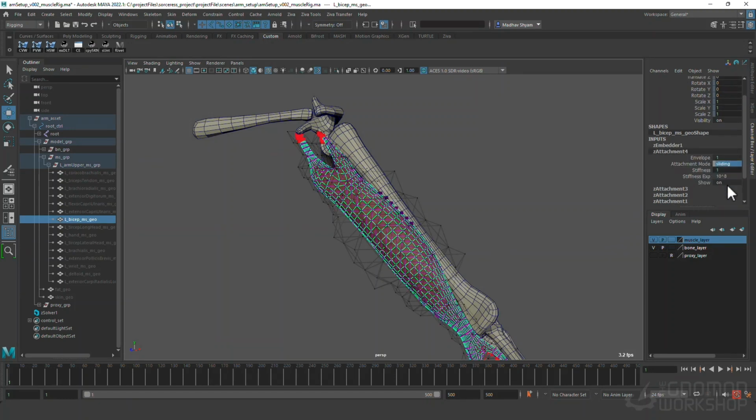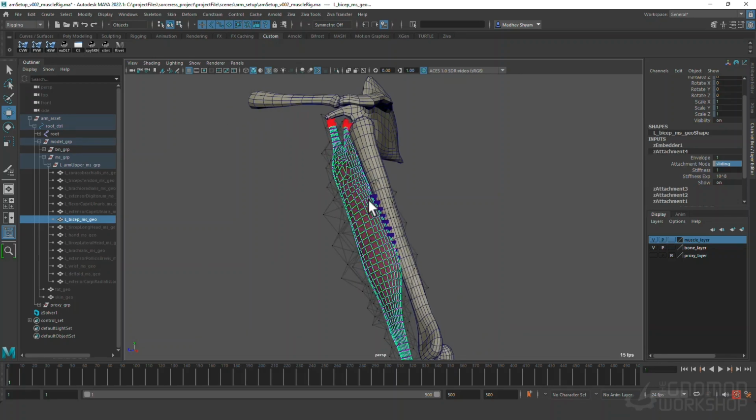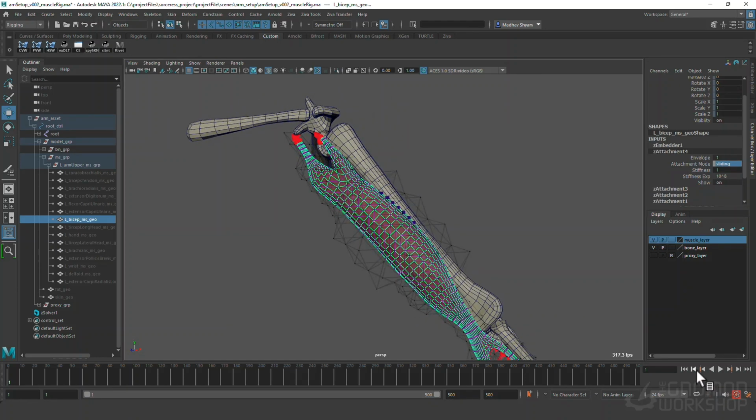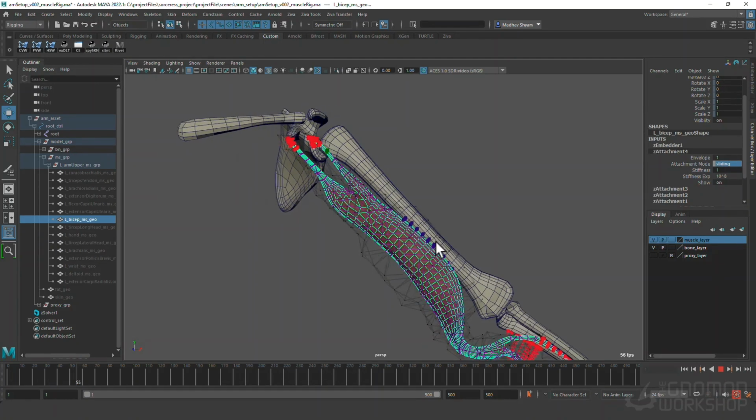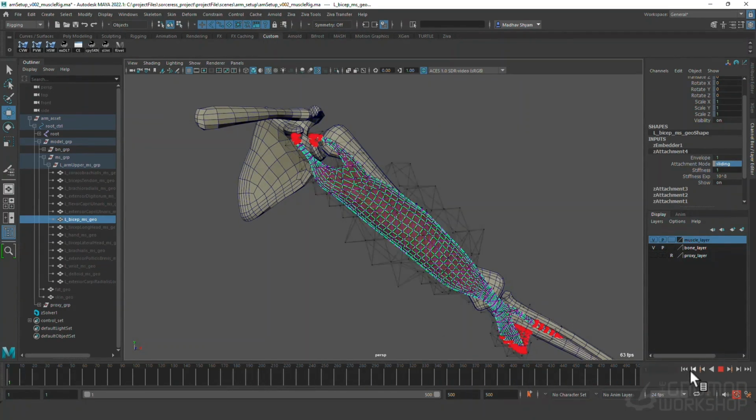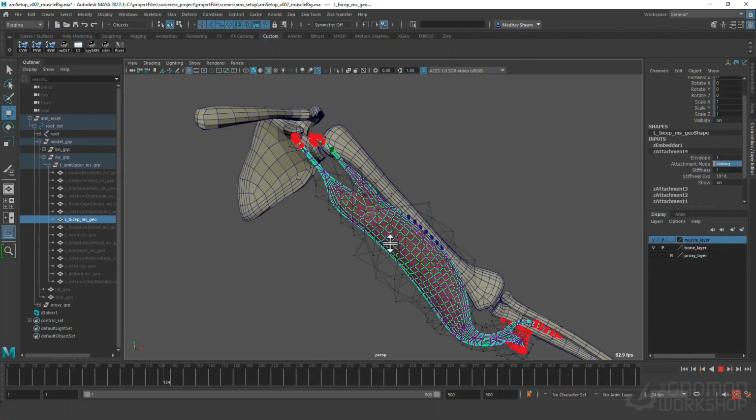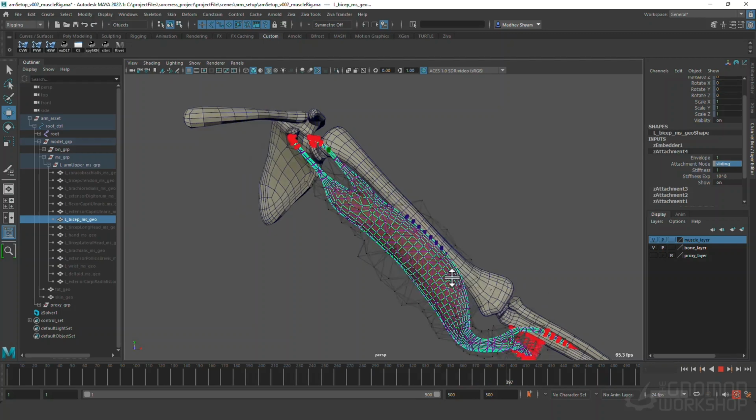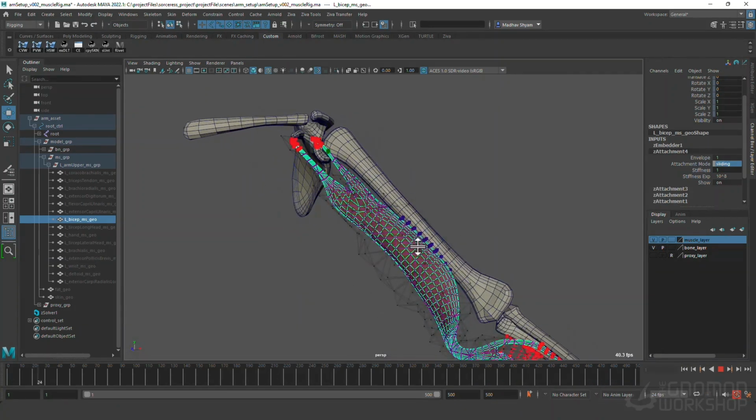sliding attachment. What a sliding attachment does is essentially keep the muscle geometry attached to the bone, but it allows the muscle geo to slide over the surface of the bone. So now if you hit playback, you can see that it keeps to the bone, but it slides basically through the surface of the geometry. And it's super useful for a muscle like a bicep, which needs to slide up and down the humerus as it contracts and expands. So this looks pretty good to me.